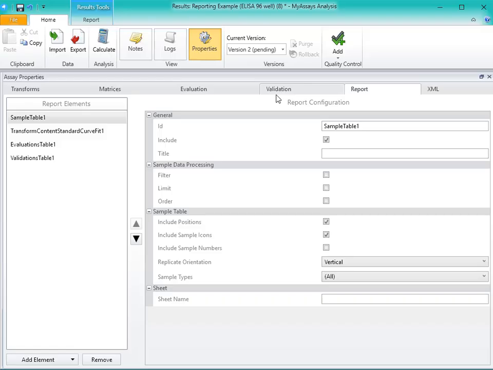We can change the report settings by clicking on an element, and we can also choose to reorder the report elements by clicking these arrows. I can add additional information to my report by clicking the Add Element button at the bottom of this pane. Let's start by adding a histogram.